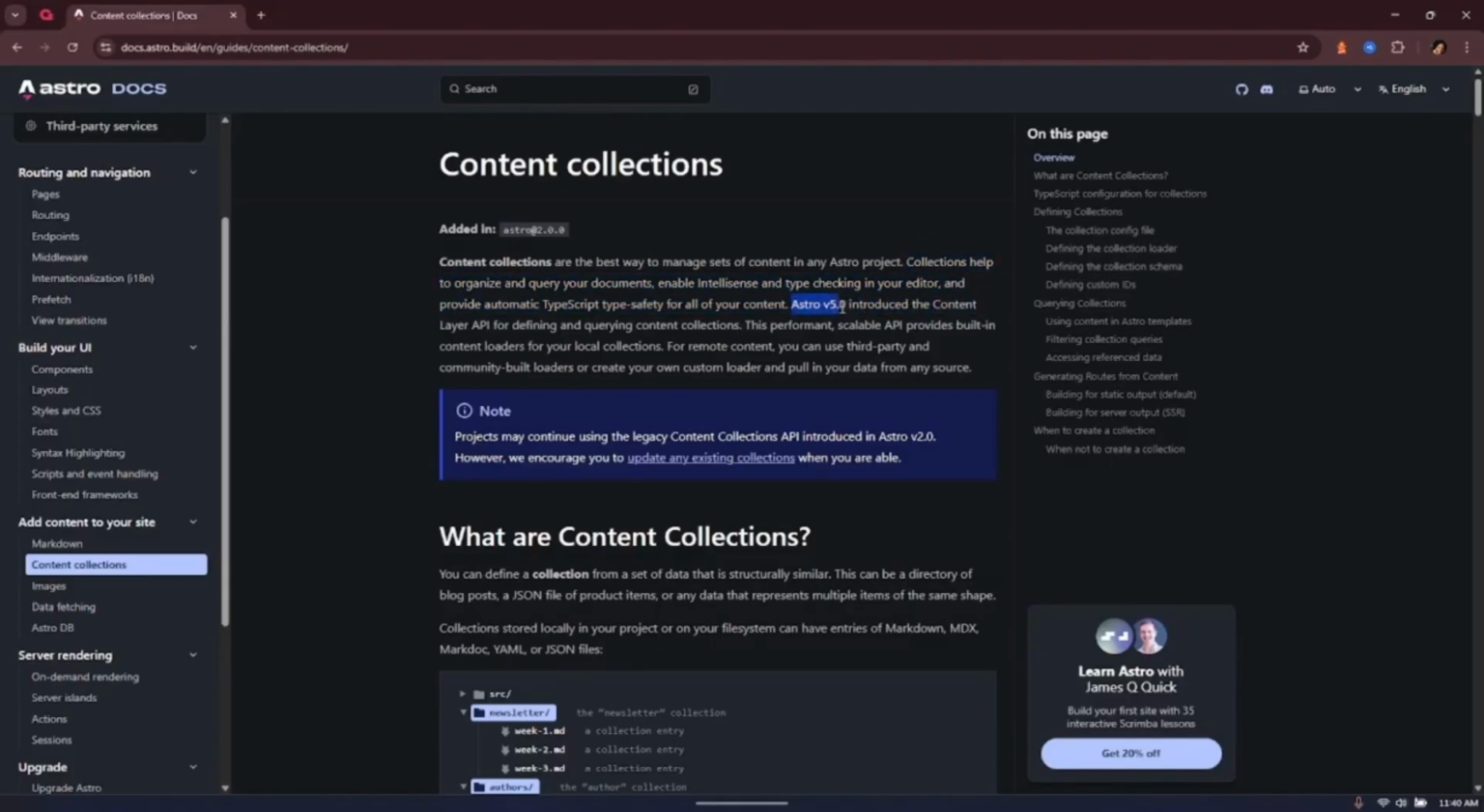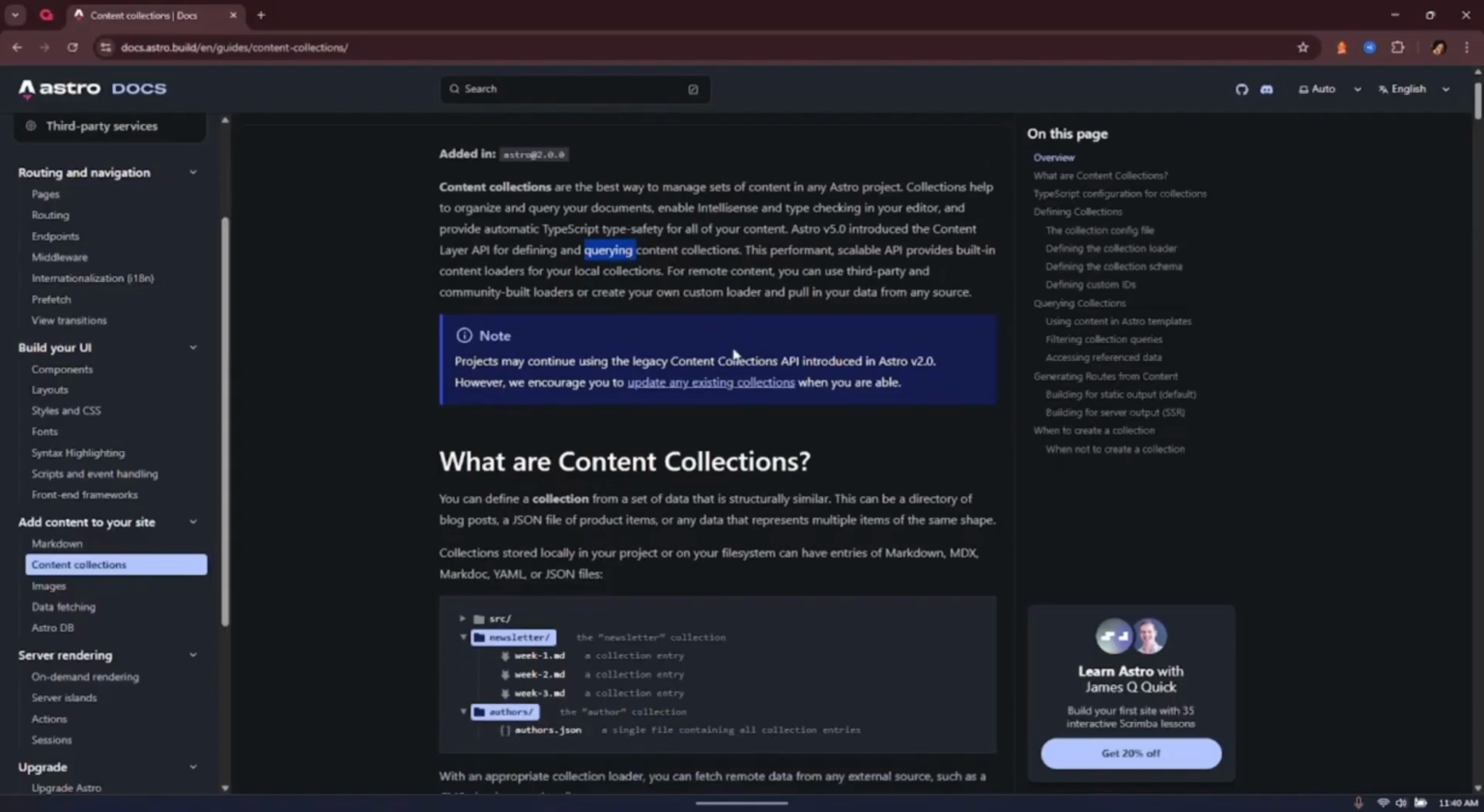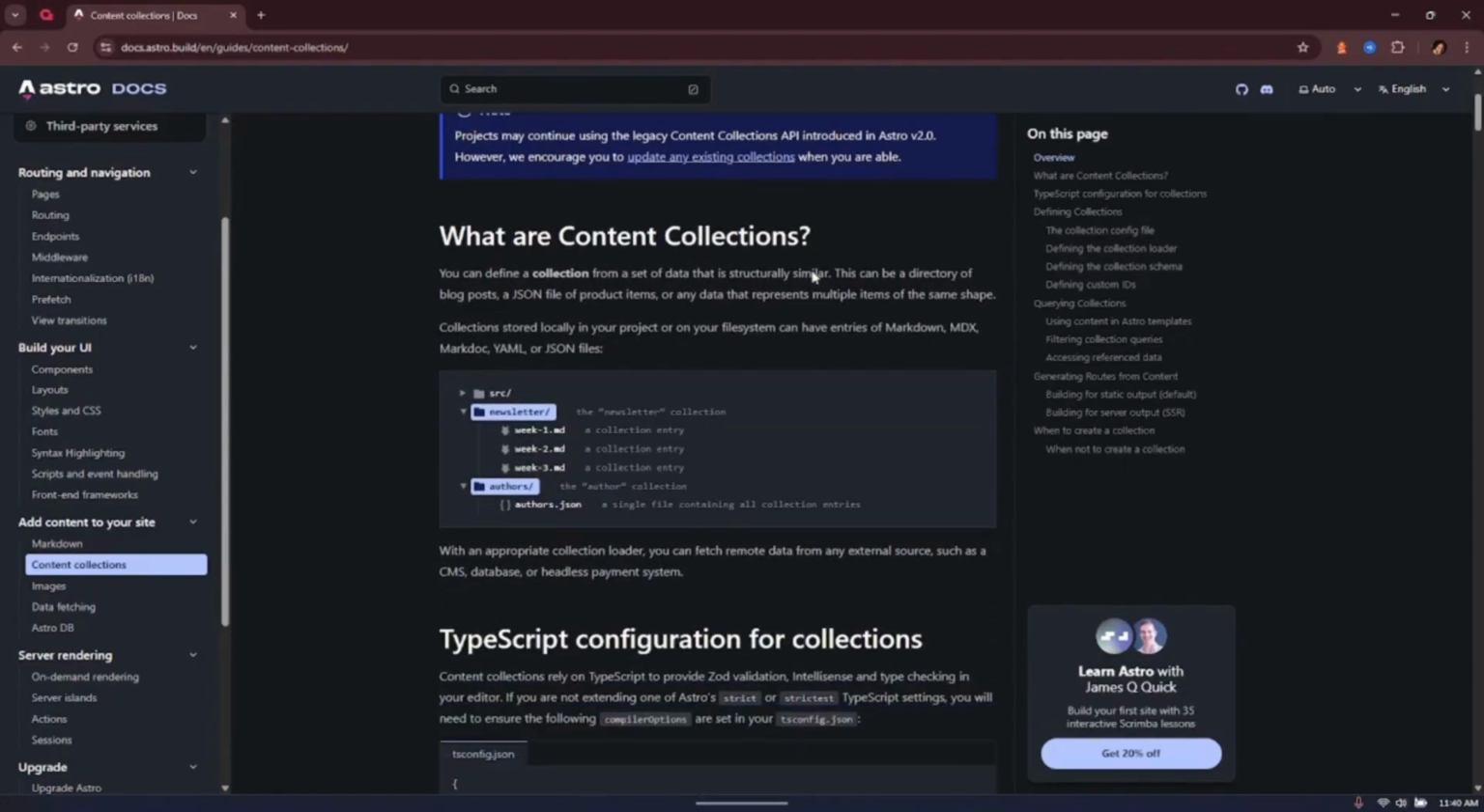So Astro 5 introduced the Content Layer API for defining and querying content collections. This means you can also get remote content and build a custom loader. So we're going to go through content collections, what they are and how we can make them. First of all, we need to define a collection. This can be a directory of blog posts, JSON file, etc.